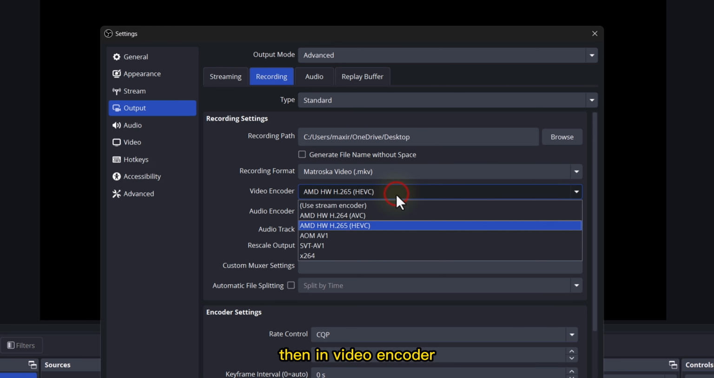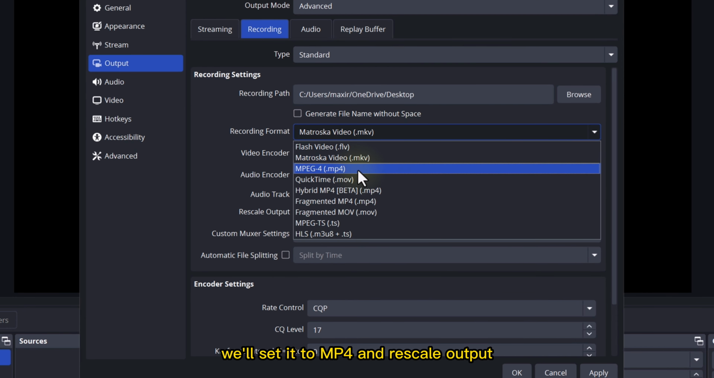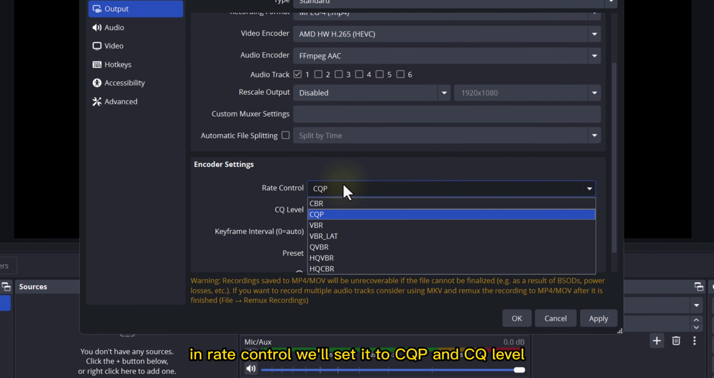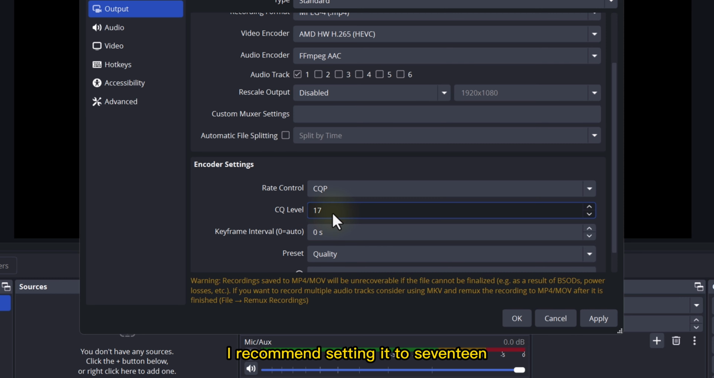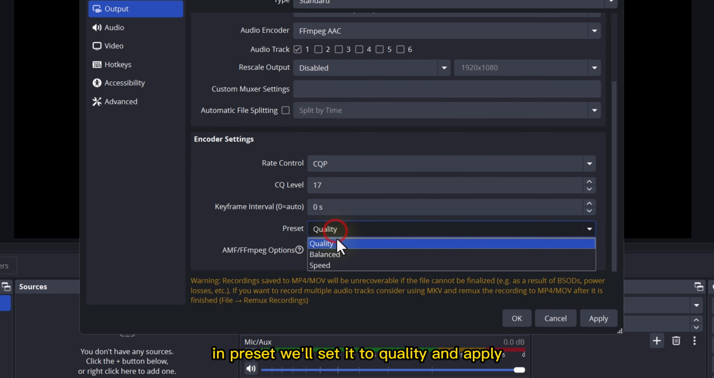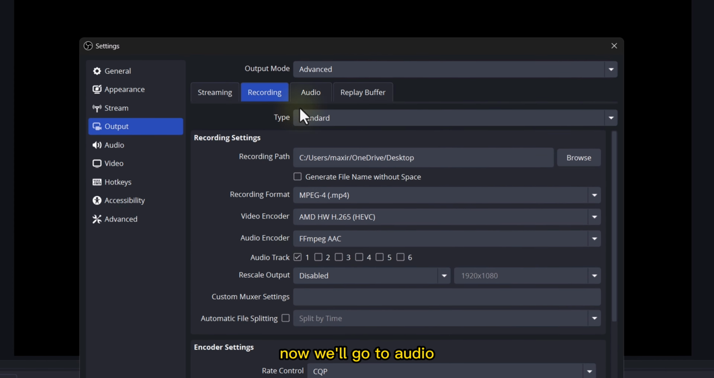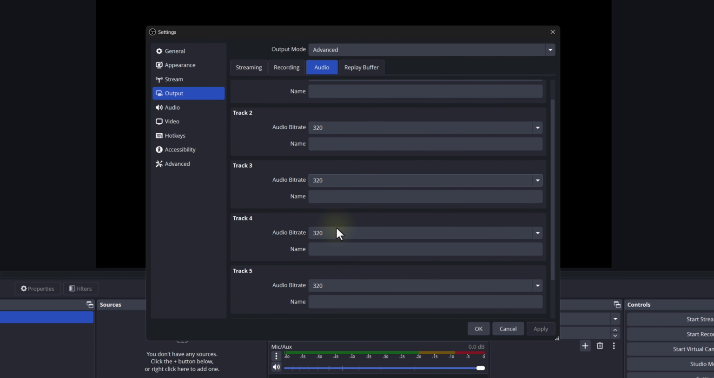Then in Video Encoder, we'll set it to H.265 HEVC. In recording format, we'll set it to MP4, and Rescale output, we'll leave it disabled. In rate control, we'll set it to CQP. And CQ level, I recommend setting it to 17. In preset, we'll set it to Quality. And Apply. Now, we'll go to Audio, and we'll set everything to 320 bitrate.